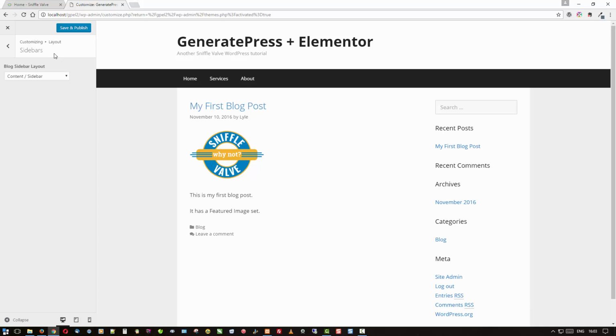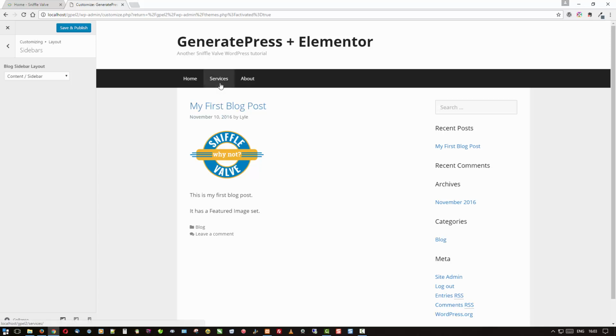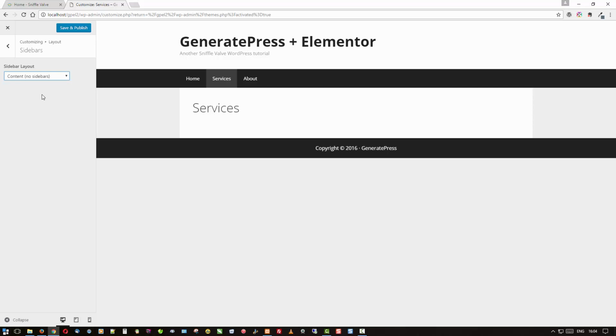This is the other thing you probably want to know right away to set up: your sidebars. And it depends on what page you're on or type of page. Right now this is a post and we want our sidebar to appear there, but we don't want it to show up on our pages because we're going to be going full width. So we'll set that to no sidebars.